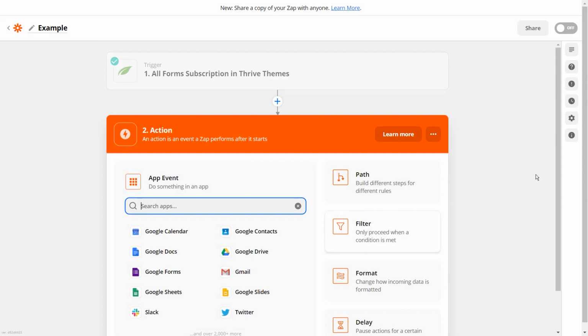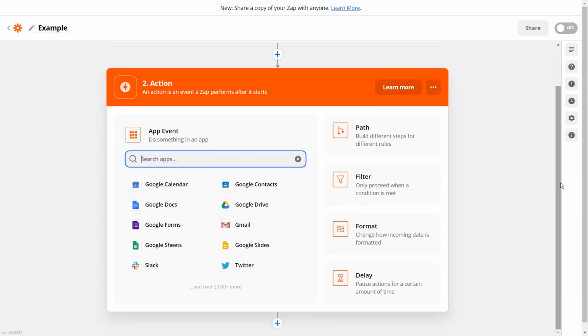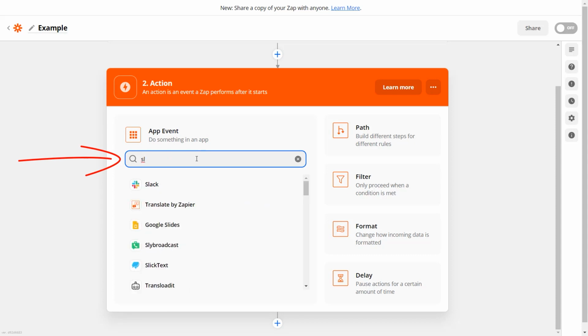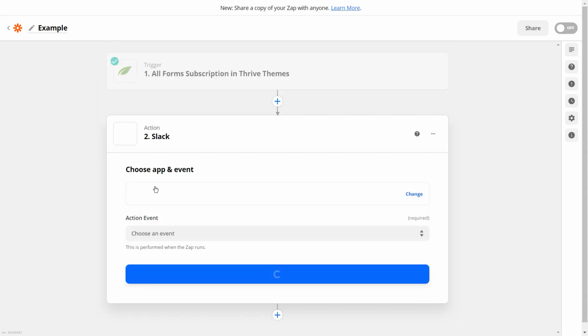As I said, I want to create a connection to my Slack account. This way, when someone signs up using a lead generation element or a contact form element from my website, I will receive a notification via Slack. So I'm gonna look for the Slack app here, and when I find it, I'm gonna click on it.